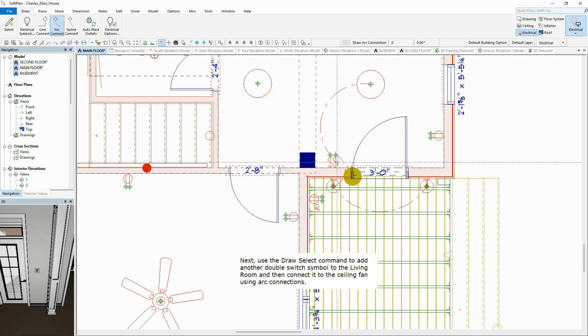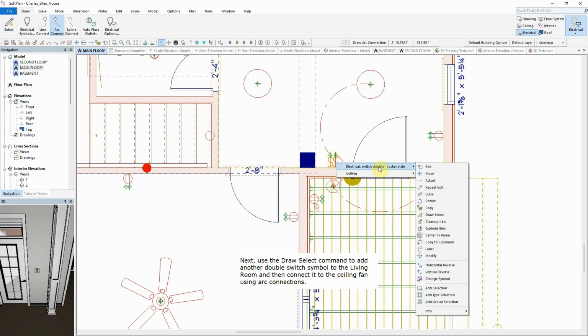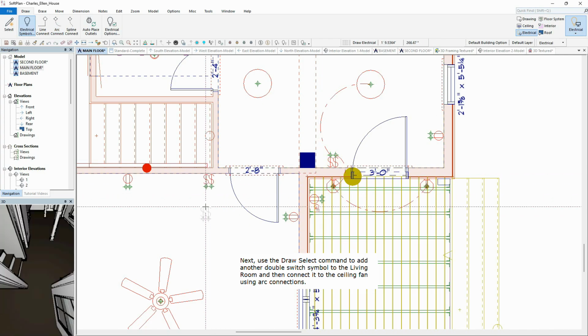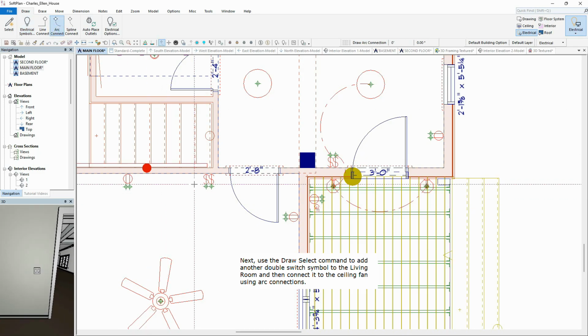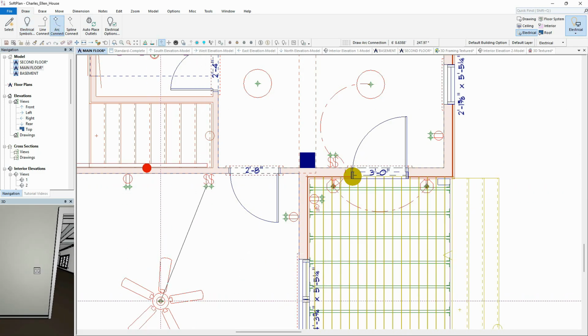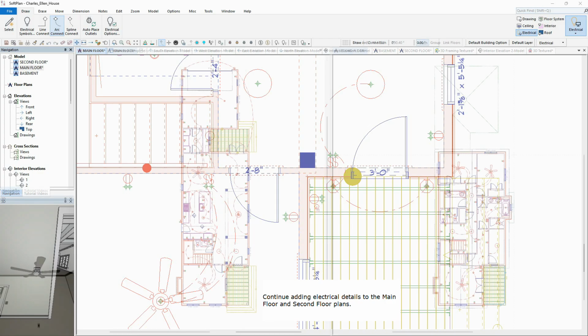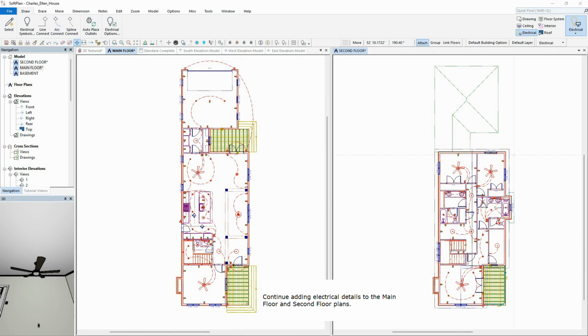Next, use the Draw Select command to add another double switch symbol to the living room and then connect it to the ceiling fan using arc connections. Continue adding electrical details to the main floor and second floor plans.